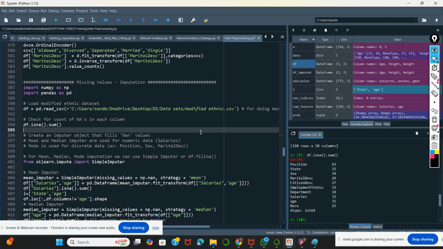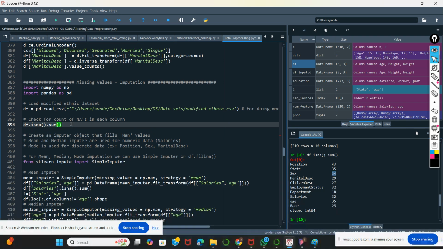Now, if I go and find it out, position has 43 null values present, state 35 null values present, gender 34, like this. These are the number of null values present in our data set.